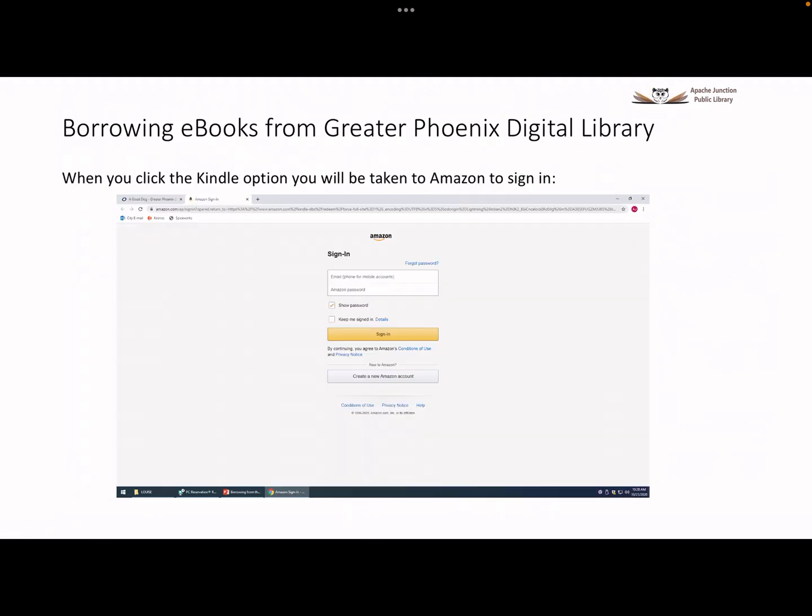When the Read Now with Kindle button is selected, you will be taken to an Amazon sign-in page. You will need your Amazon sign-in and password to continue. Enter the information and click on Sign In. If you don't have an Amazon account, you are given the option to create one.